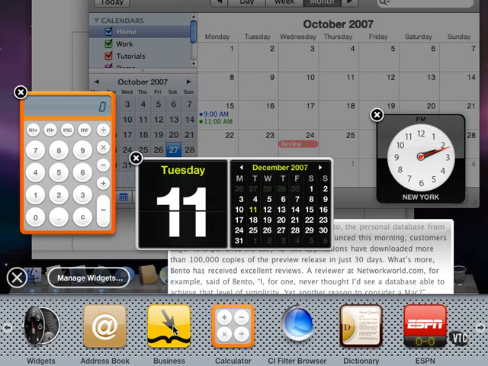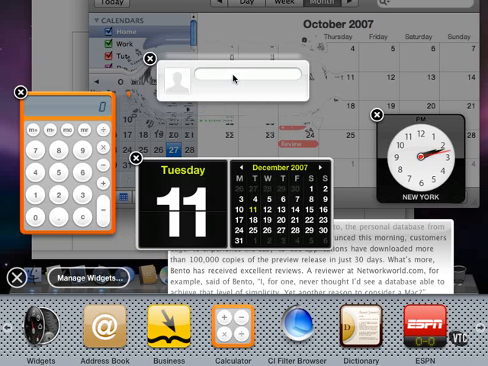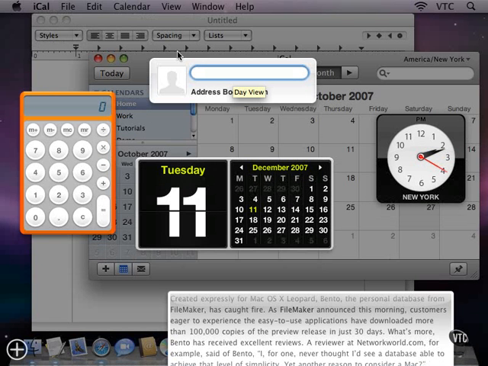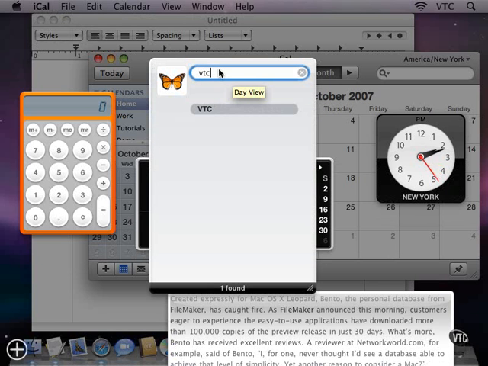I can use a widget that lets me look into the address book. Let me close this, and notice how the close boxes disappear. I can type in something, and it's gone into my address book.